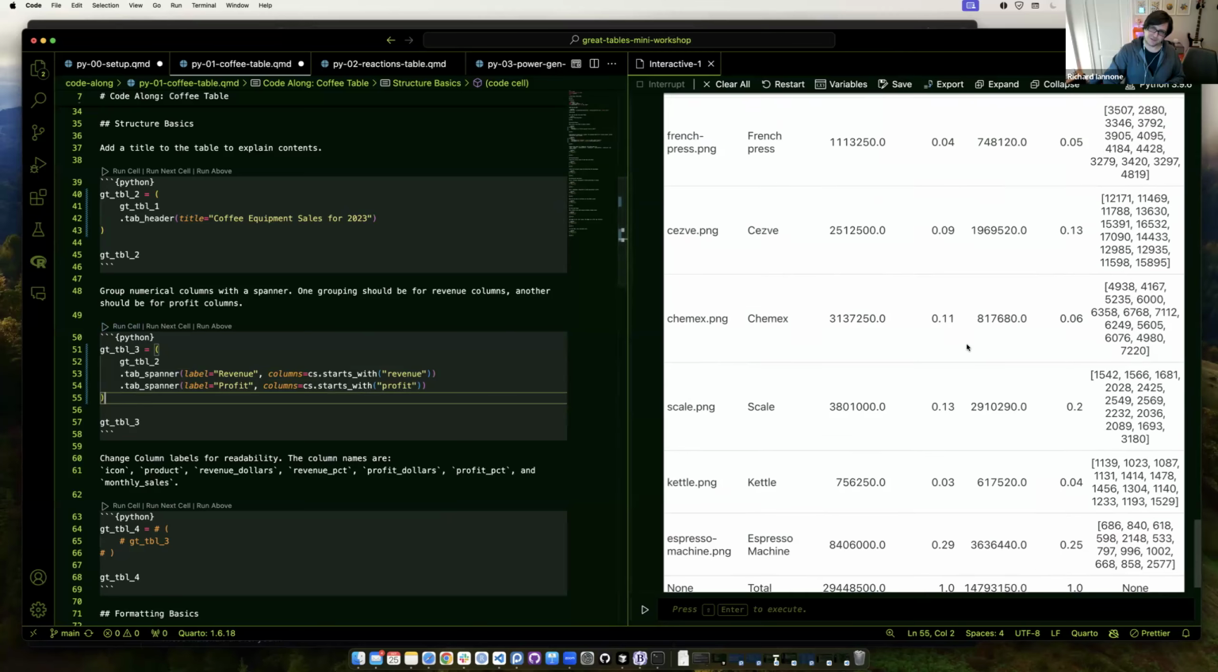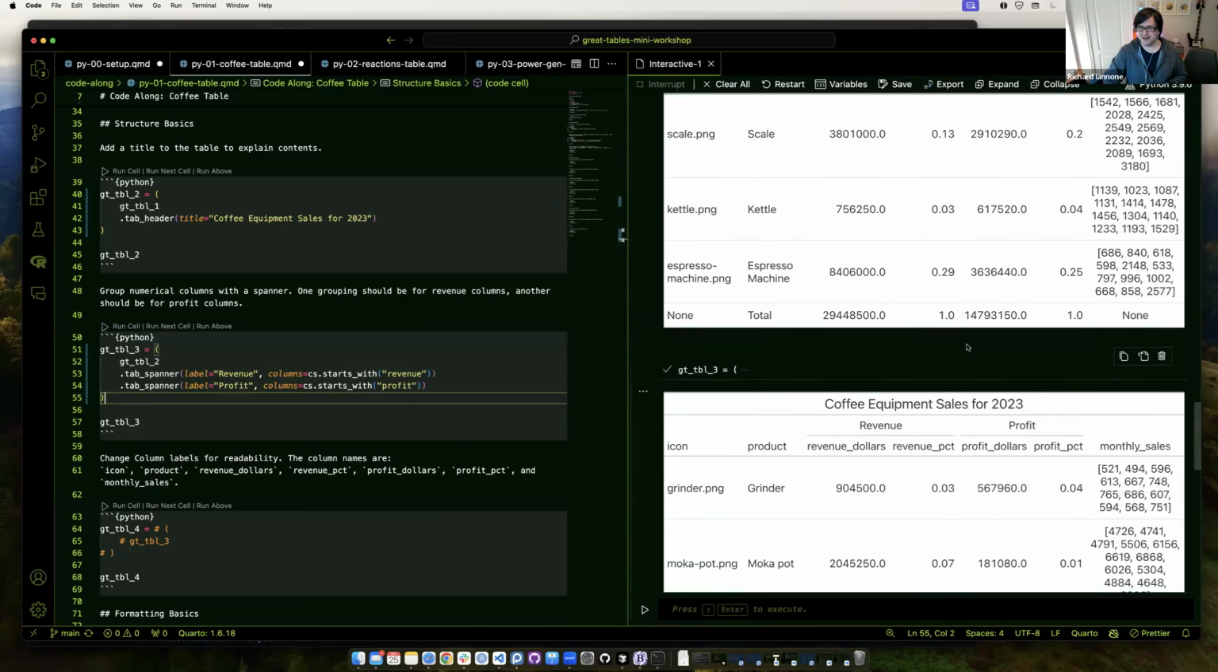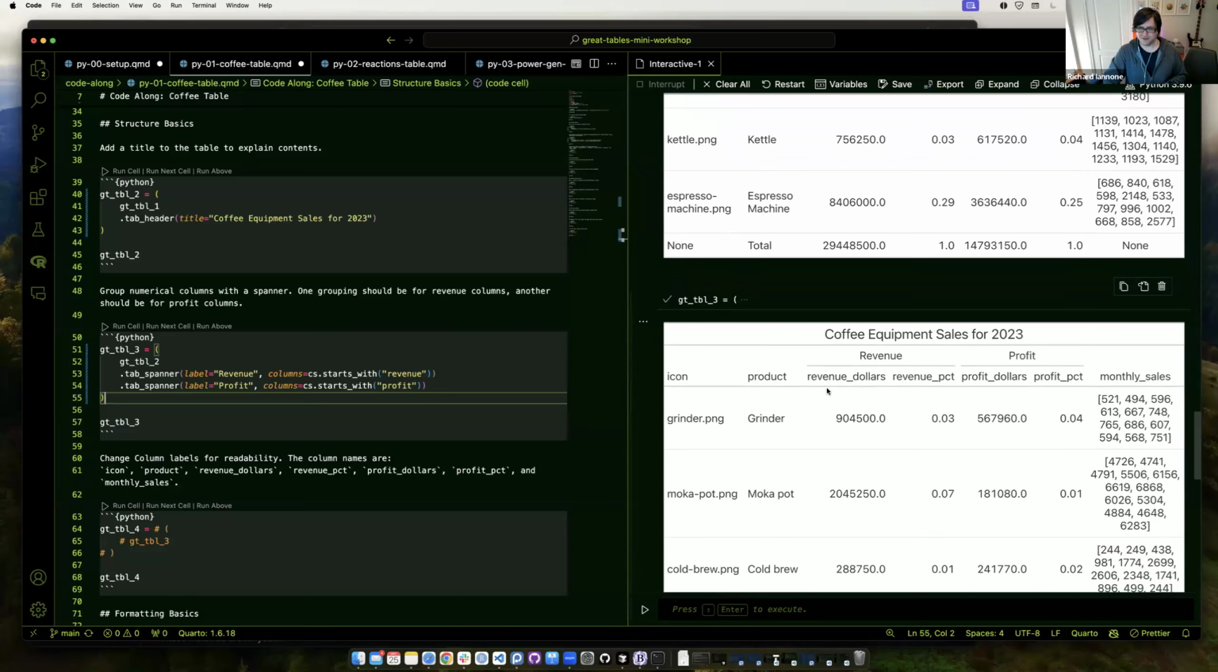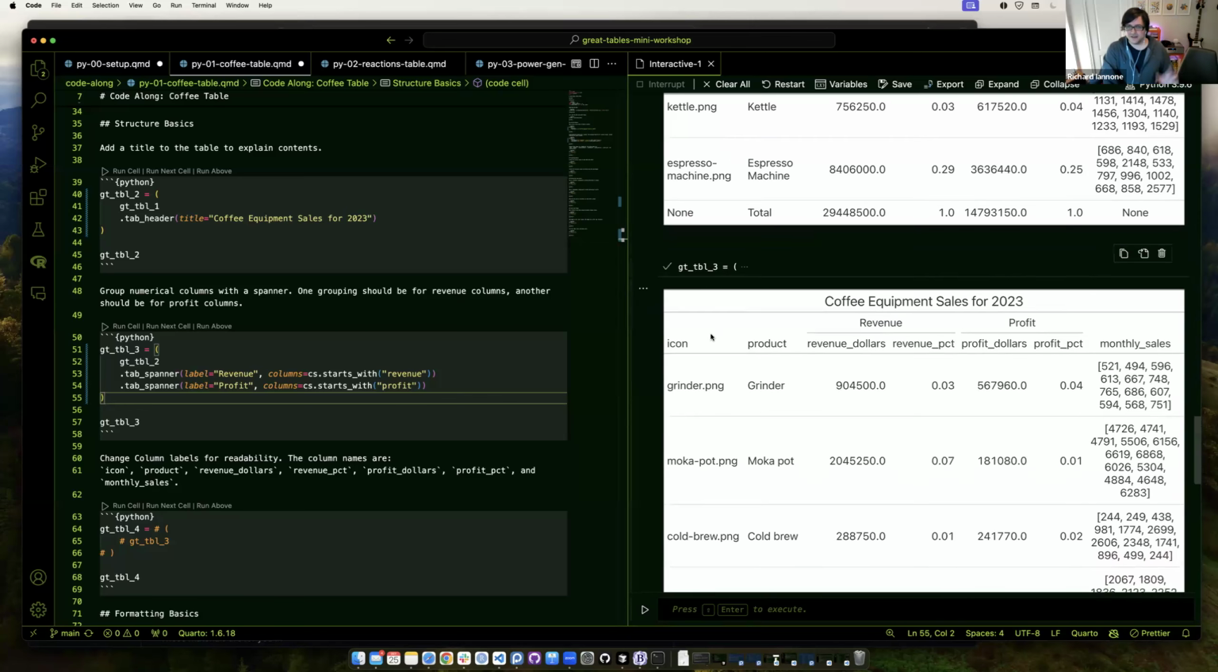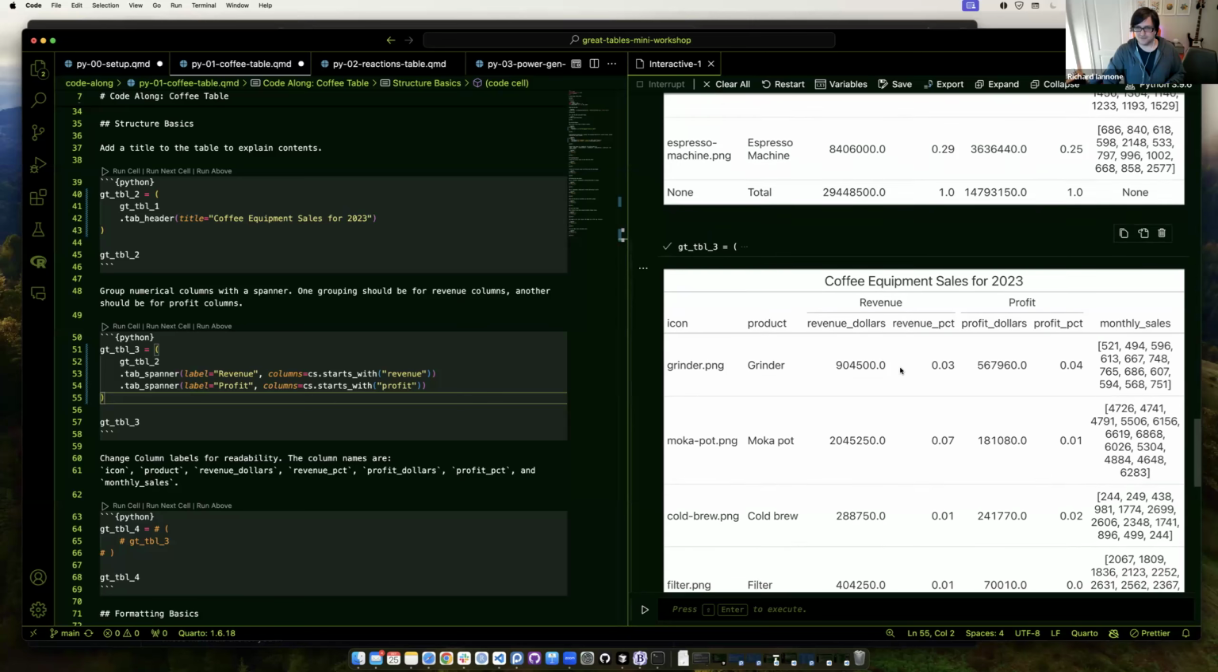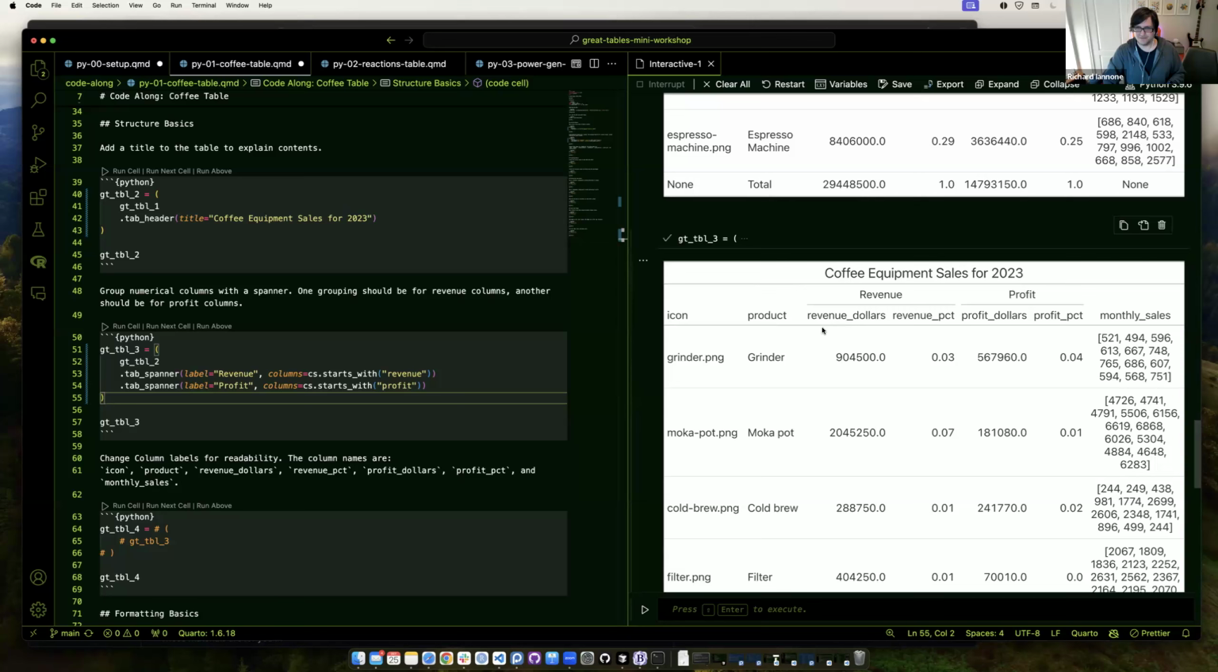Great. I have to scroll up because it's a big table. And here we are. Now we have revenue above the revenue columns, profit above the profit columns. I'm not going to change these column names yet. Well, actually, no, I am. Let's do it right now. The problem with changing the column names too early is you might forget what the original column names are, but we can always look at the data frame, look at the columns, for instance, to get a reference on which columns are there. So we're going to chance it, and we're going to do it right now.